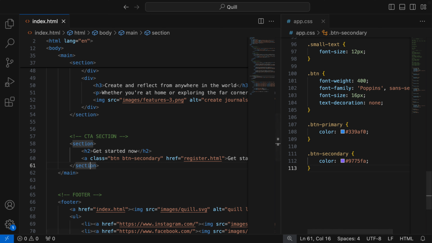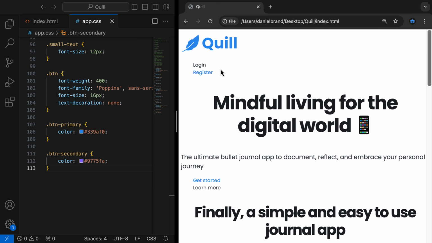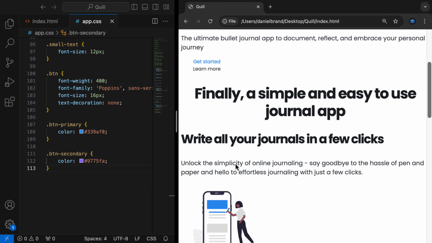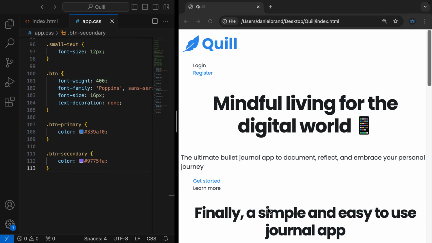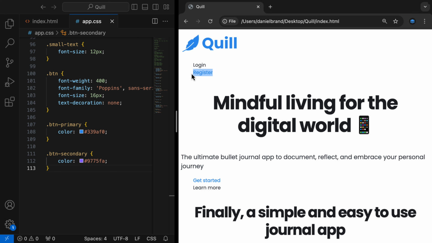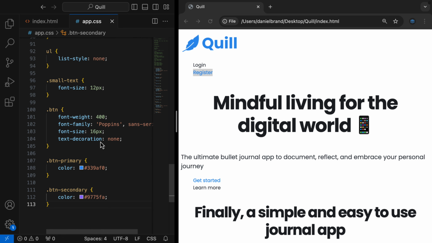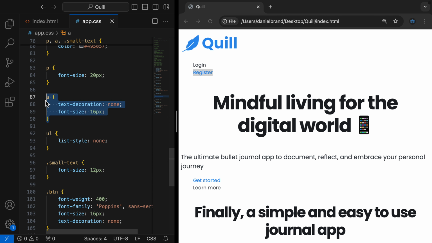So let's check this out in the browser. You can see nothing crazy has happened. All we have so far is the register and get started hyperlink in blue, and at the bottom of the page in the call to action section, the get started hyperlink over here has purple text. We'll be adding in different styling to our button structure, like padding, etc., to make these hyperlinks look a lot more like buttons. Now, you may be wondering, why didn't I just get rid of this anchor tag?